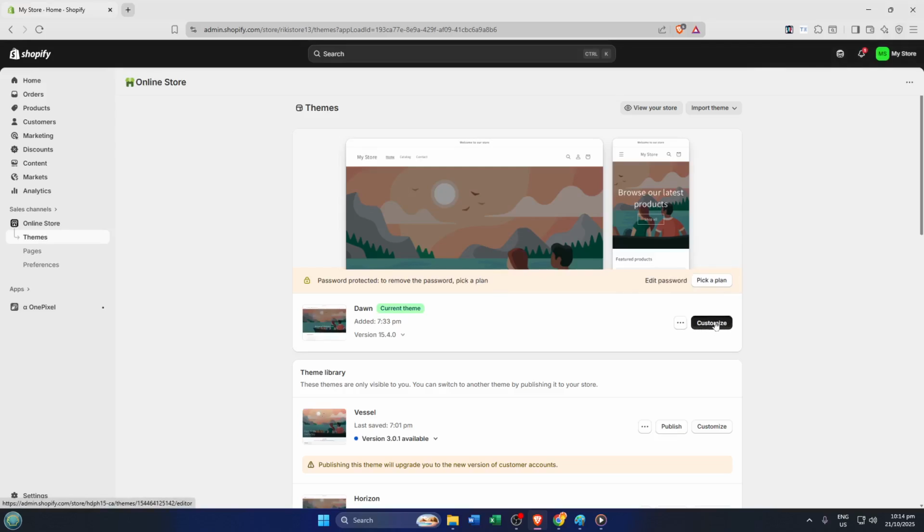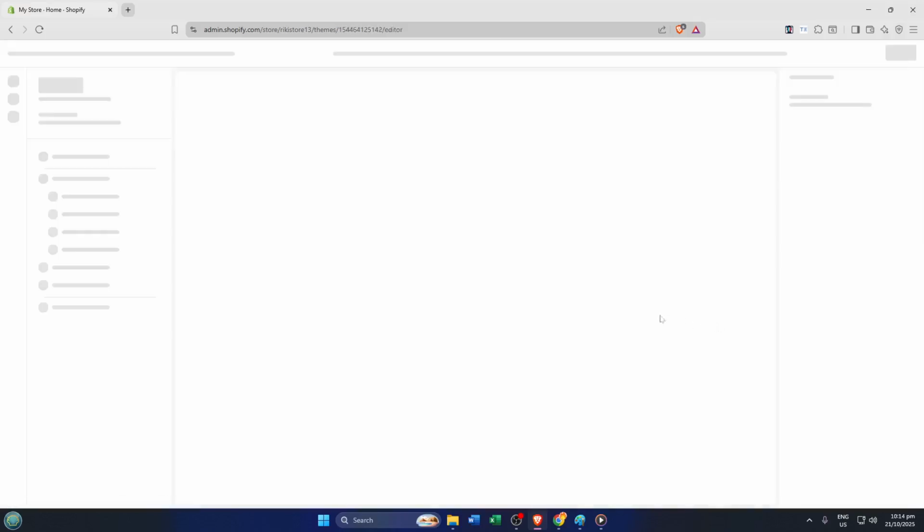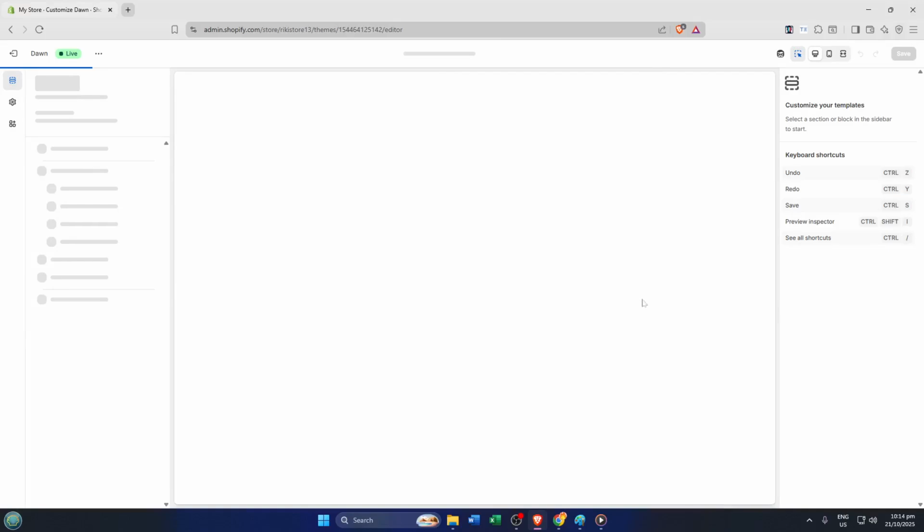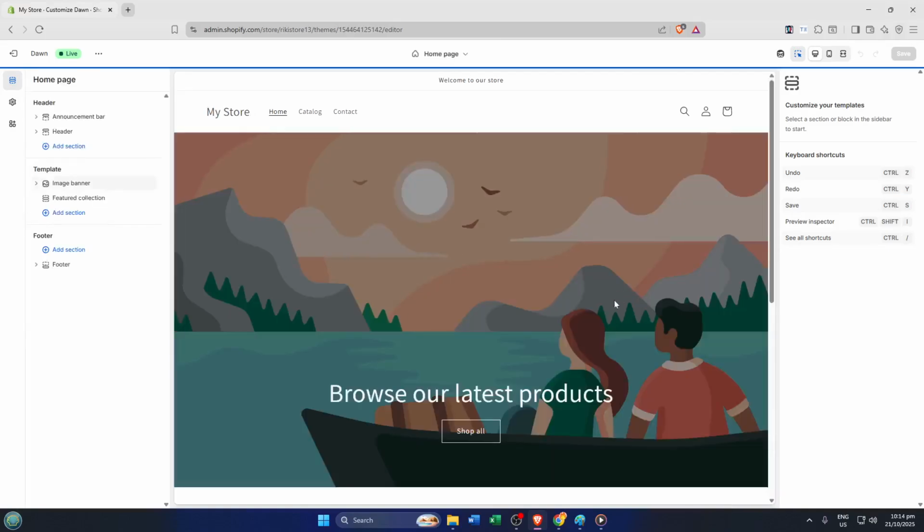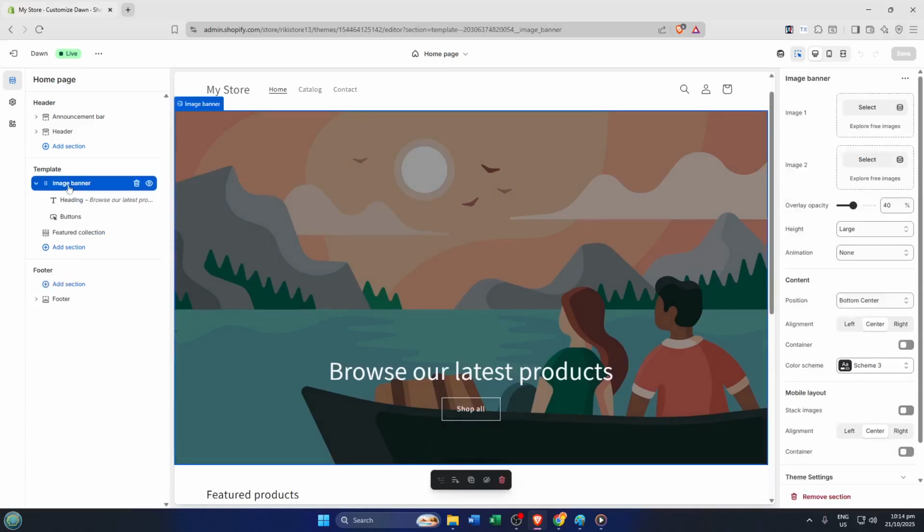Now, when the customization panel opens, check out the list on the left side. You'll see an overview of all the sections that make up your homepage. Take a moment to scan through. It's helpful to understand how your site is structured. Find the panel called Image Banner. If you're wondering what an image banner is, it's that large, eye-catching picture right at the top of your homepage, like the cover of a book, inviting customers in. Click on Image Banner to select this area.